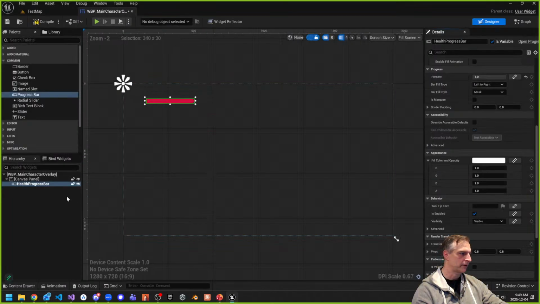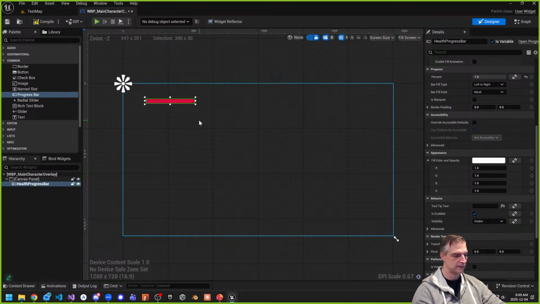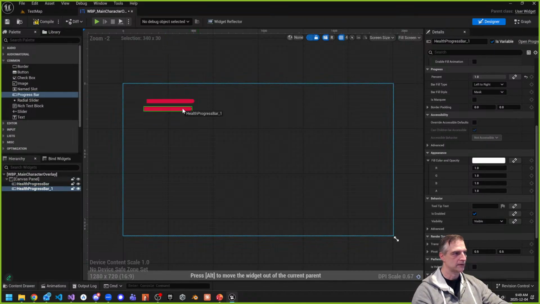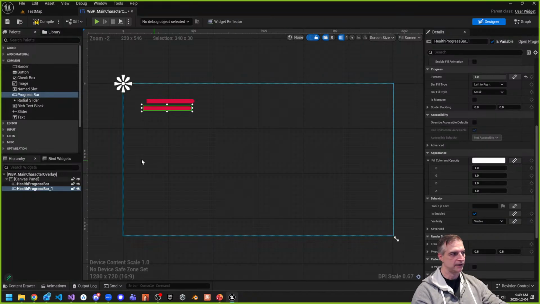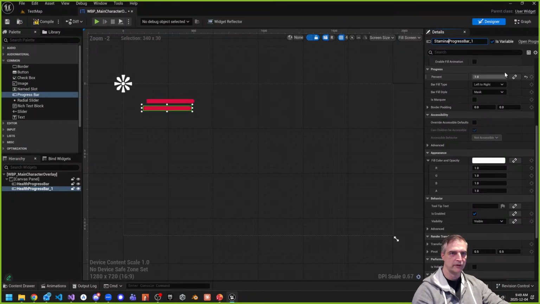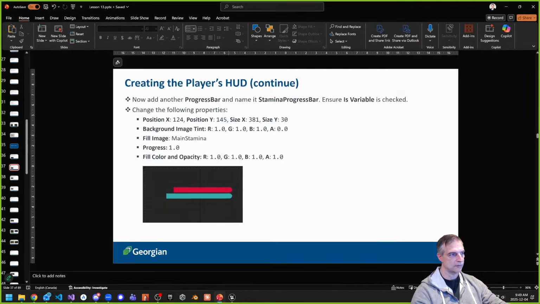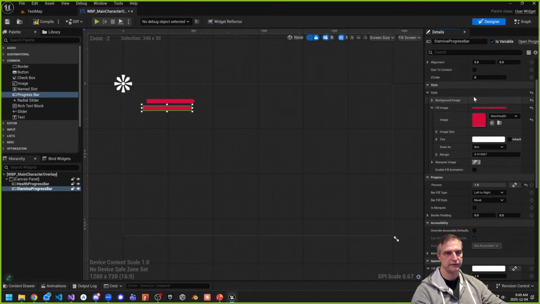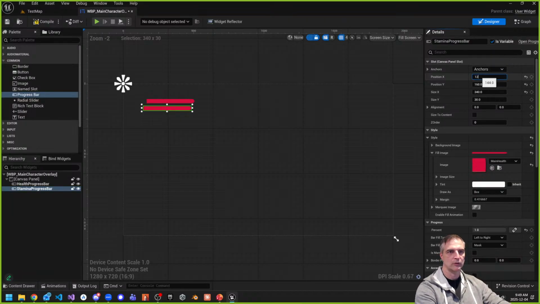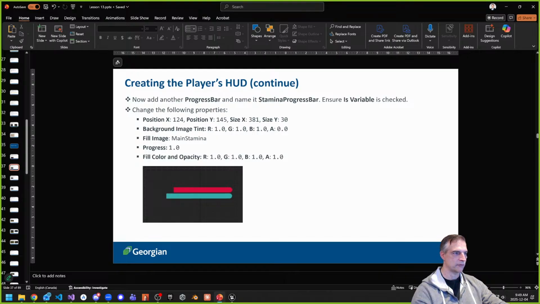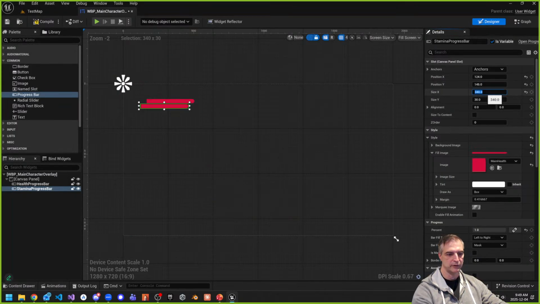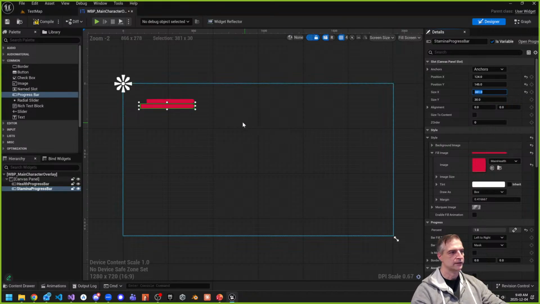And then what I want to do is have another one, and it'll be the stamina progress bar. Let's just copy paste this one. So again, I'll copy paste, and then here's the other one. It's going to be kind of around here. And instead of this one, I'll just call this stamina progress bar. Also needs to be a variable. The location is 124, 145. So 124, 145. It's going to be kind of staggered like this, right? Instead of 340, it's going to be 381 by 30. So a little bit longer, 381, like this, because you can see it's matched up with these ones.